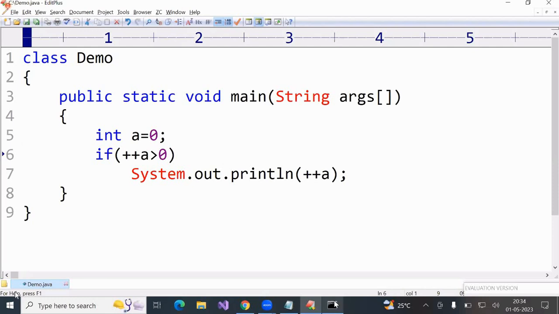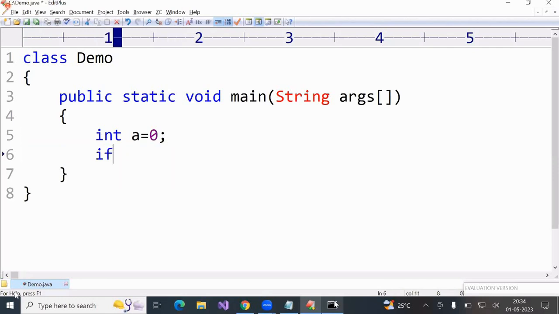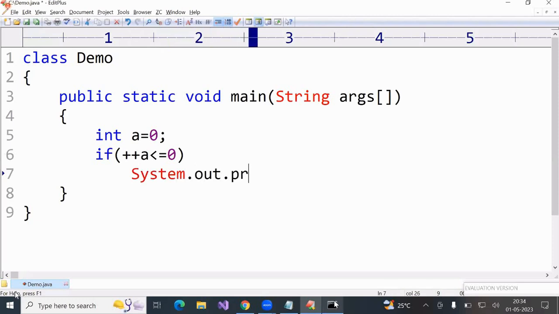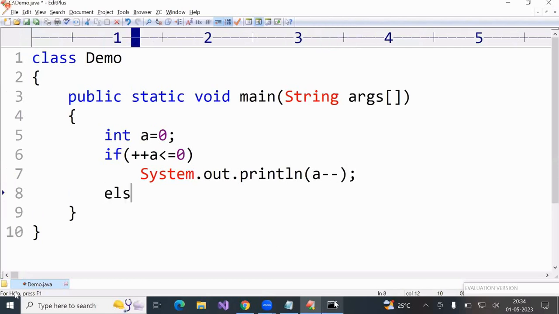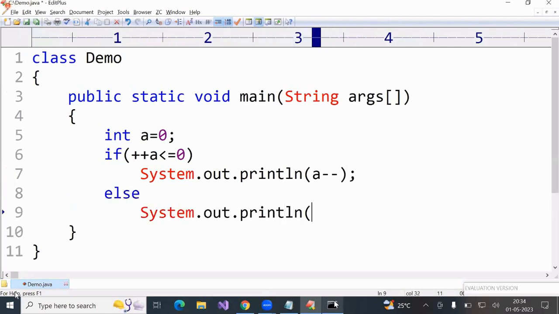Now, one more I'll give. If ++a less than or equal to 0, System.out.println(a--), else System.out.println(--a). What is the output? 0. Any other? 1. 0. Any other?